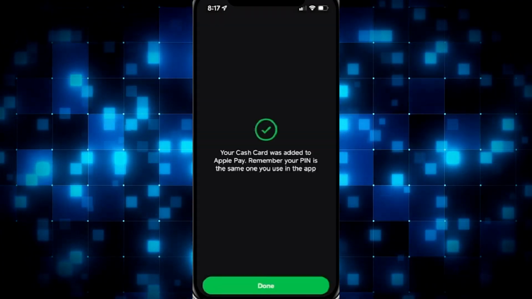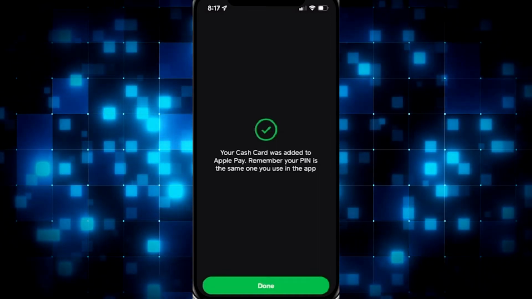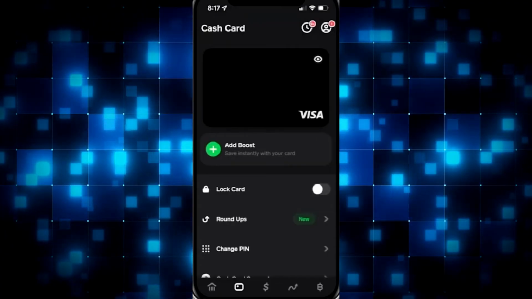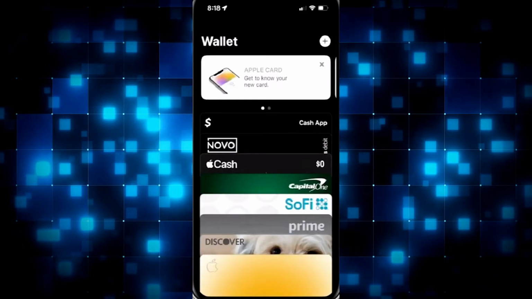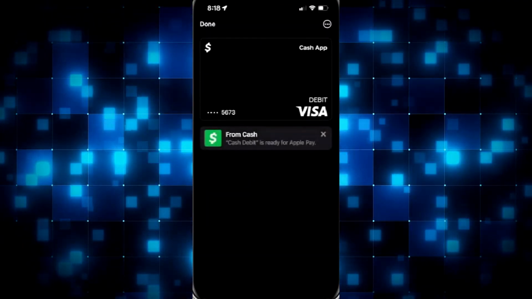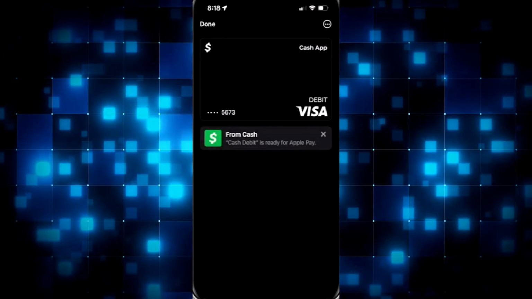And once this process is completed, you will be notified that your card has been added to your Apple or your Google Pay wallet. You can tap on the Done button and check on your wallet application, and you will be able to find your Cash App card within the wallet. And there you have it. That is how easy it is to add your Cash App card into your Google or Apple Pay wallet.